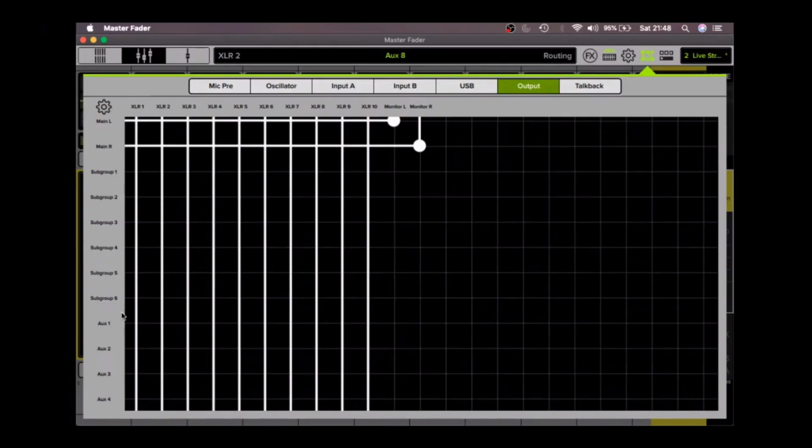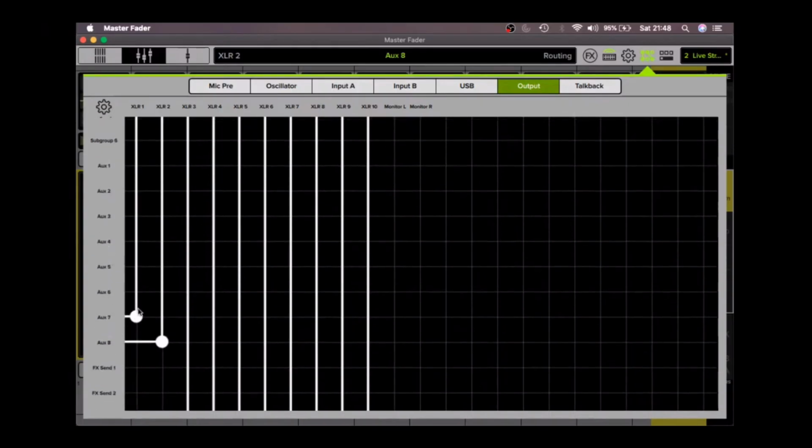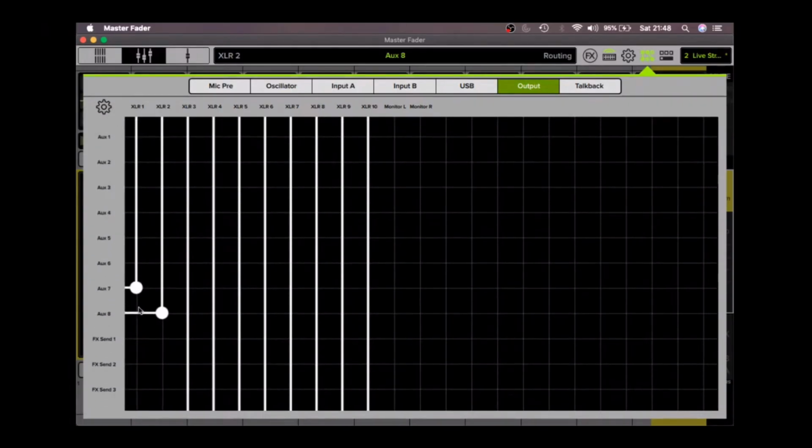It's very customizable. You can send your auxes. Currently, you can see that I'm sending aux 7 and 8 directly to XLR 1 and 2, and I have a stereo monitor from PreSonus, one of those body packs, the HP2, plugged in, and that's where my headphones are. What I wanted to be able to do is hear in real time what's going to the recording, the video, as I'm actually recording it.